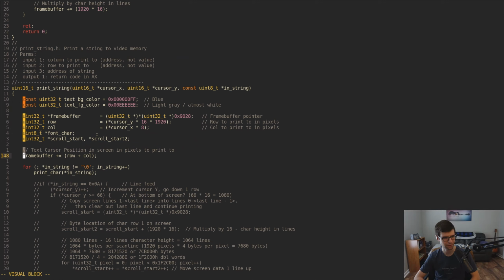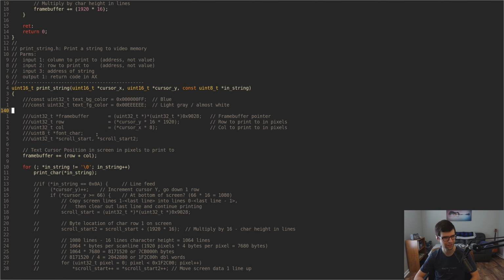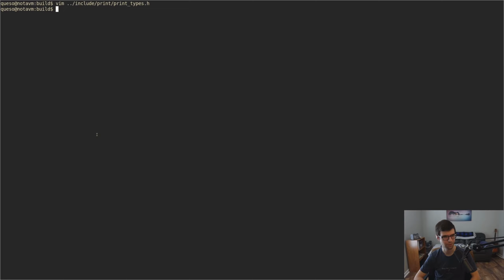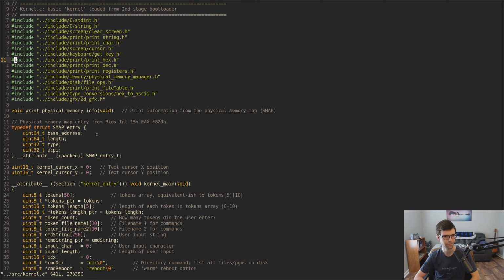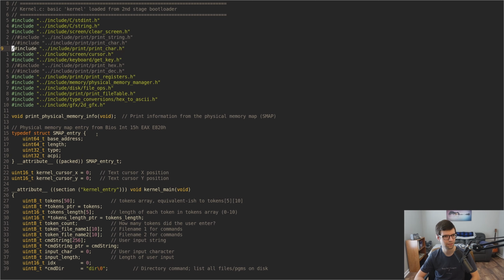So I'm basically just going to call print string, because that already does all the calculations. And I'm leaving all the comments there. I need to include print types in the other files and the C files, so I'm going to do that right now. Instead of print hex and dec, and character and string, I will include print types. I'm going to clean this up in a second. I just want to make sure it works. That's why I'm keeping all the comments here.